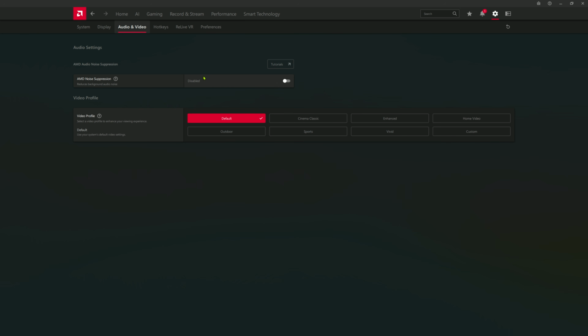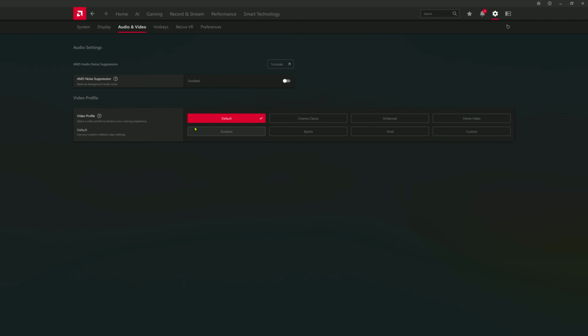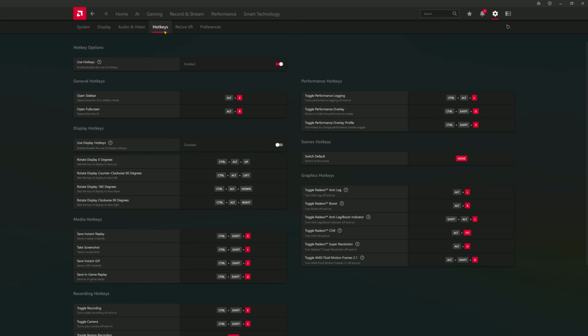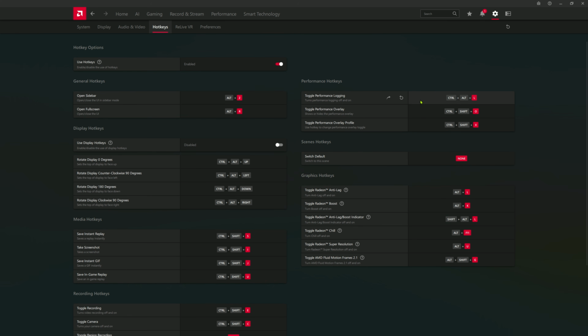Moving on, we have the audio and video tab. This allows you to enable or disable AMD noise suppression. You can also select different video profiles here. Next, the Hotkey tab displays all the available shortcuts within AMD Adrenalin. The ones I use most are Alt-R to open the UI, Control-Shift-O to toggle the performance overlay, Control-Shift-E to toggle recording, and Control-Alt-L to toggle performance logging.